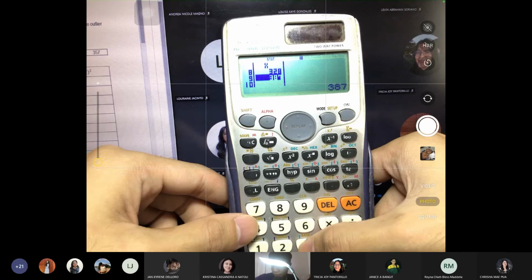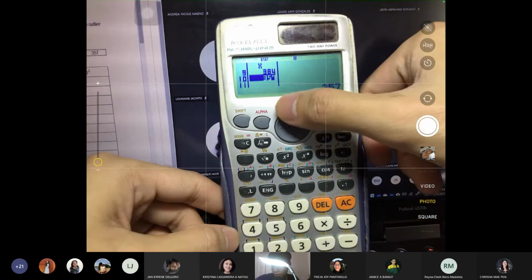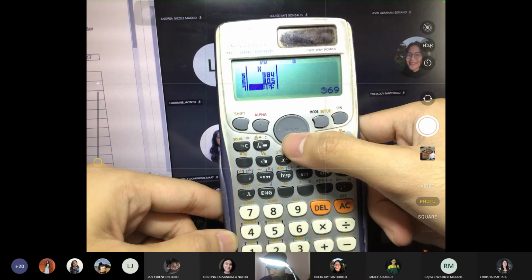You can use this button to move along the cells of your table. Okay? Saan ako nagkamali? Ito, 384 yan. Overwrite mo lang. And then you have 357. So yan. Andito na yung 10 digits natin. 325, 396, 345, 336, 384, 305, 369, 328, 384, and 357.